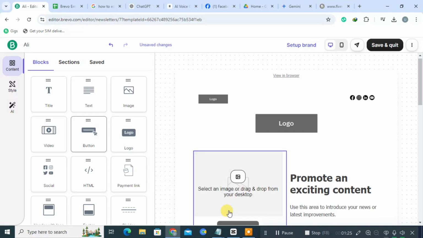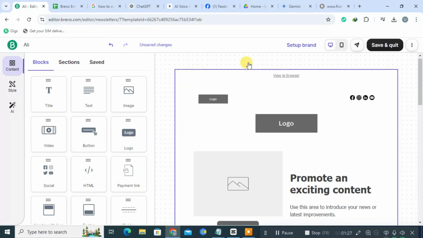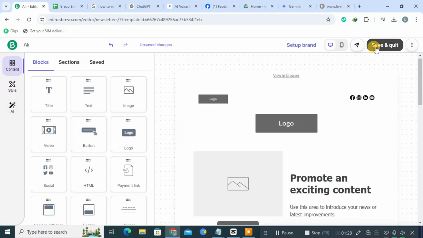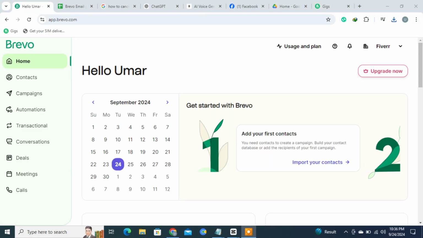Once you are satisfied with your design and content, click the Save button to ensure that all your changes are recorded. It's important to save your work regularly to prevent any loss of progress. Congratulations! You've successfully created your custom campaign. You can now preview it, test it, and schedule it for sending whenever you're ready. By following these steps, you'll have a tailored email campaign that effectively reaches and engages your audience.